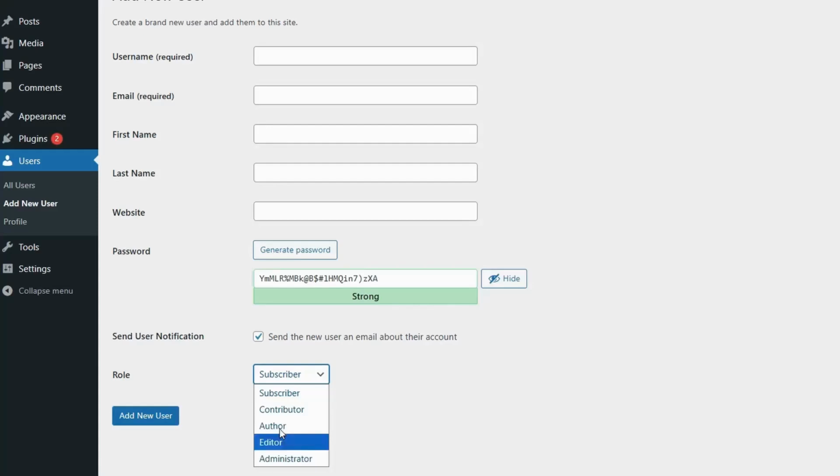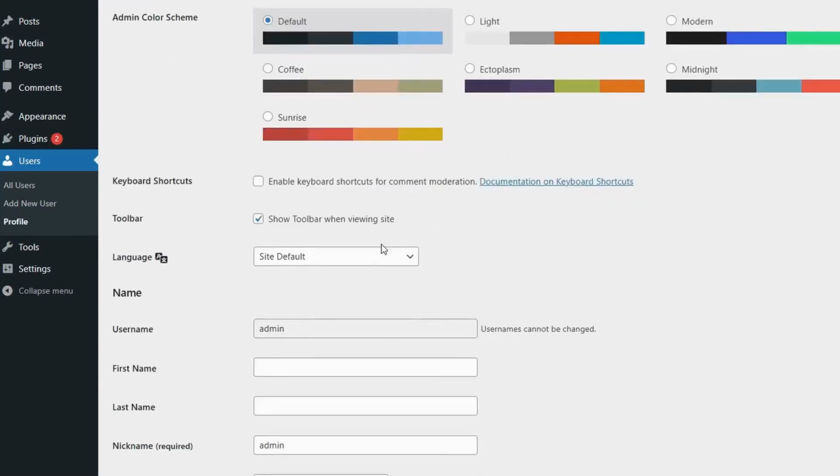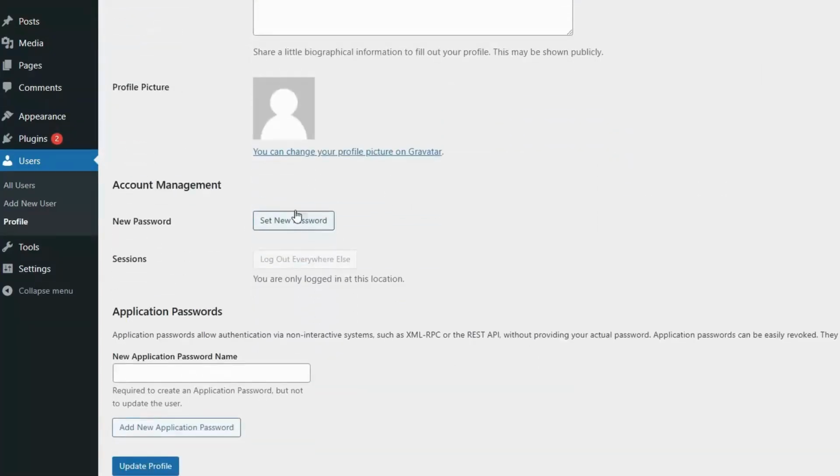So here you can choose based on these roles and click here to add the user. Now, if you want to see your profile, click here on profile. I'm going to click here, and here you can start configuring things like changing the site language, whether or not to show the toolbar, or if you want to change your first name, last name, or username. Here, you can also change your password.